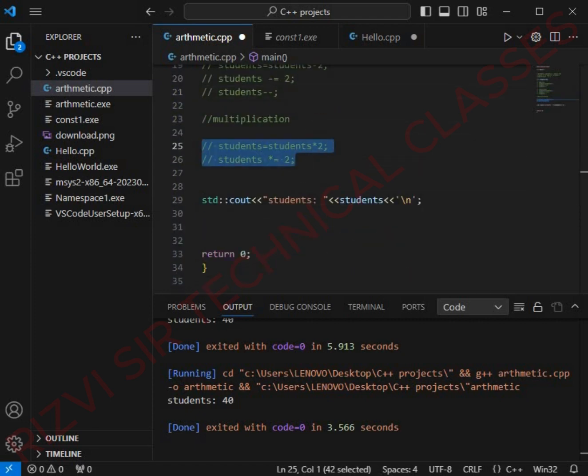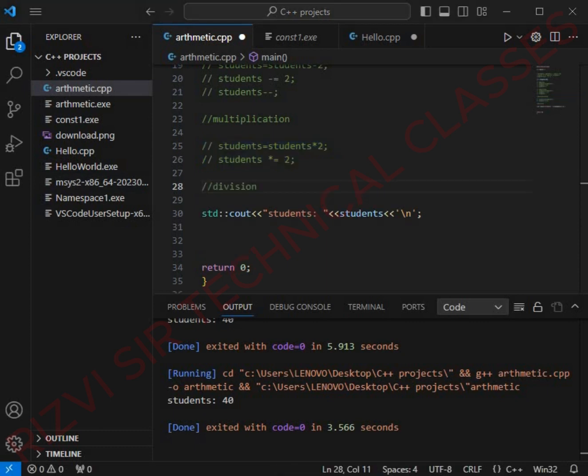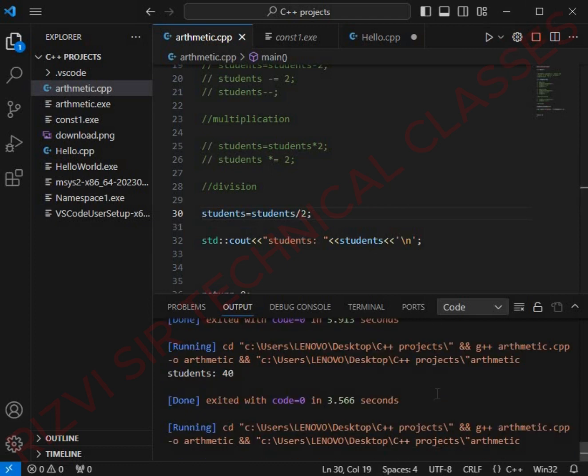And we can go ahead for the division. For division, you use a /. I'm going to divide our students in half. What you can do is copy this and replace that asterisk sign with the /. For division, we use /, Control S, and just hit run. And what should be the answer?